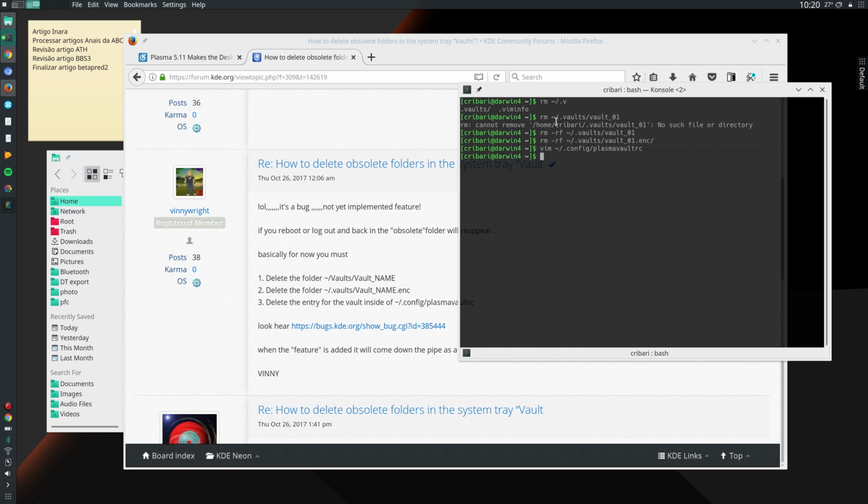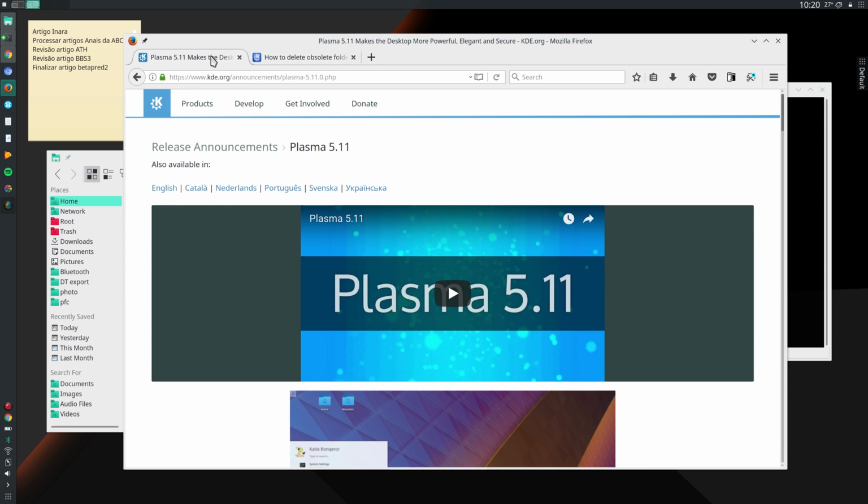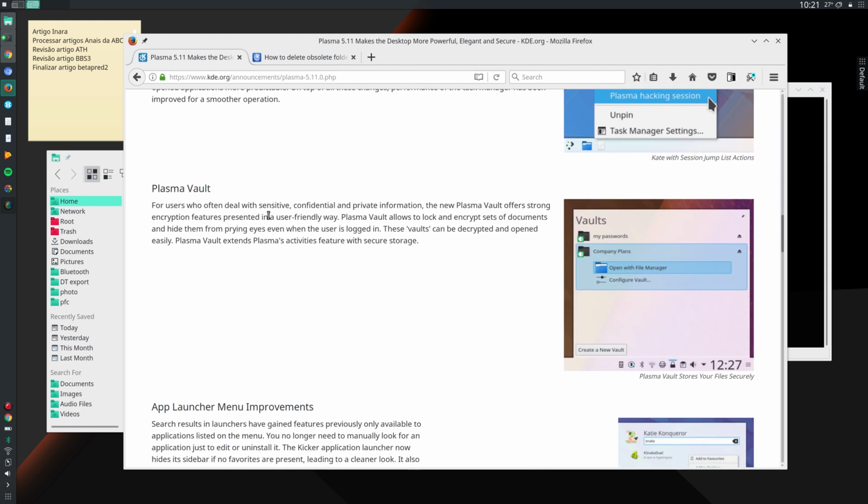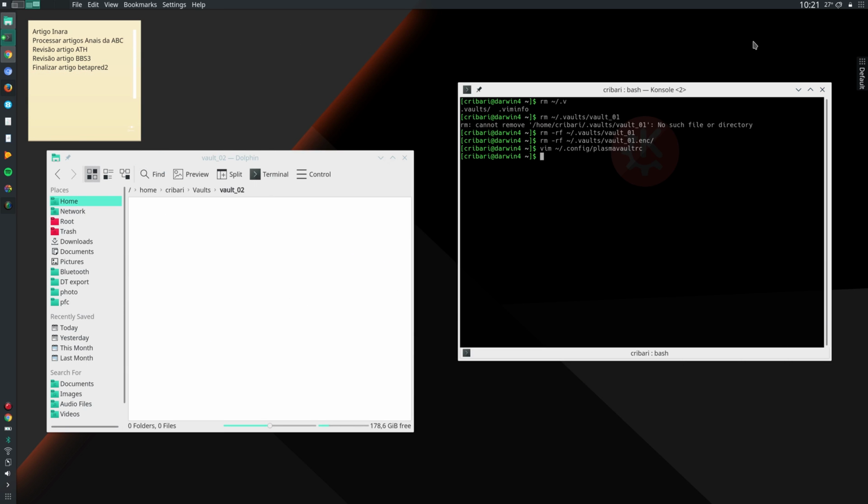I believe so far that's the only way to remove a vault, but in the next version of KDE Plasma there should be a simpler way of doing that via the graphical interface. If you look at the release announcement of Plasma 5.11, you notice that they talk about Plasma Vault, and that's quite useful. I believe you should be able to use Plasma Vault to password protect some sensitive files and information. You may have a folder for your documents, another folder for your passwords, and so on.